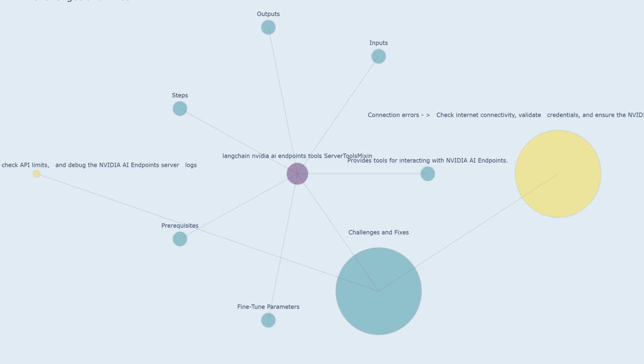Connection errors occur when the tool cannot establish a connection with the NVIDIA AI endpoints server. This can be due to network connectivity issues, incorrect credentials, or the NVIDIA AI endpoint server being unavailable. To fix connection errors, first ensure that you have a stable internet connection. Then, carefully verify that your NVIDIA AI endpoint's credentials, including the API key and endpoint URL, are correct and valid. Finally, make sure that the NVIDIA AI endpoints server is reachable and online.